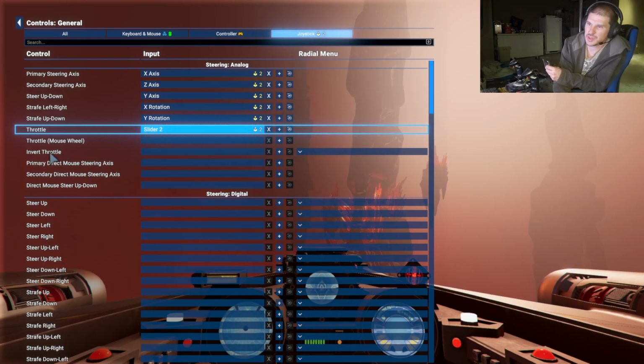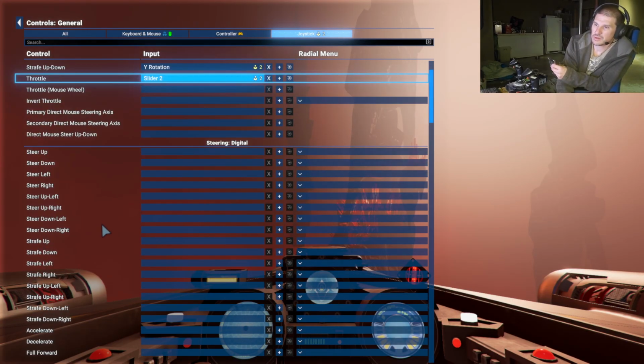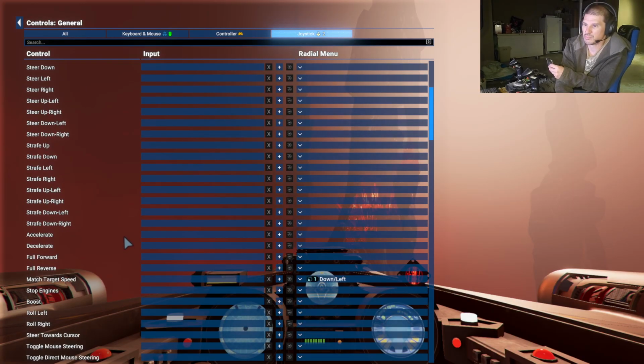What the hell is invert throttle? Reverse? We'll find out. Steering digital. Not on the joystick. Nope. So I don't have to worry about any of that.